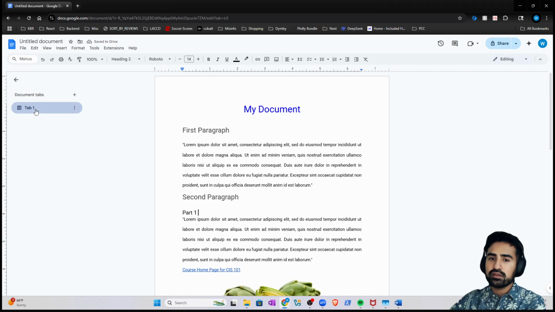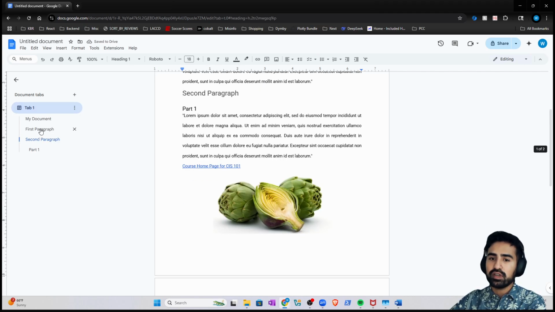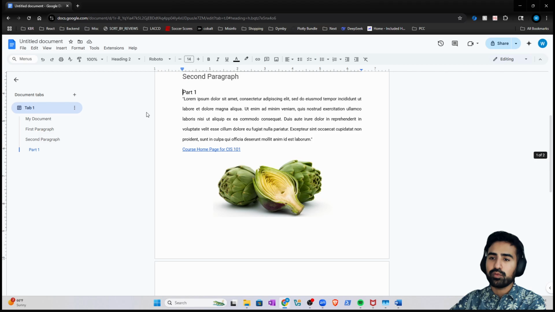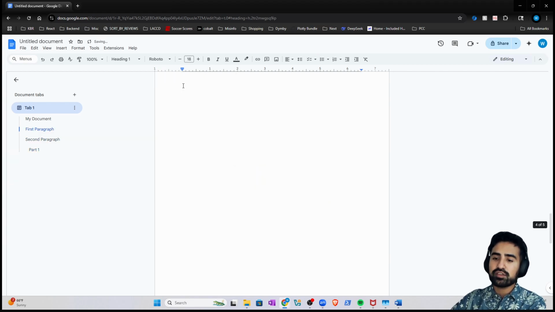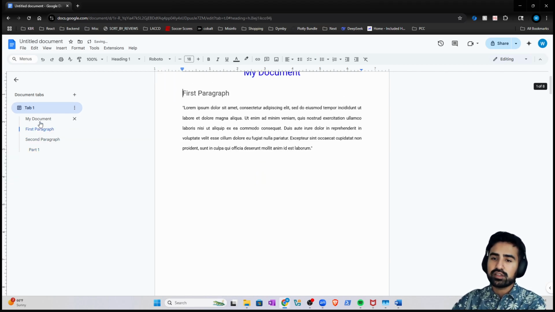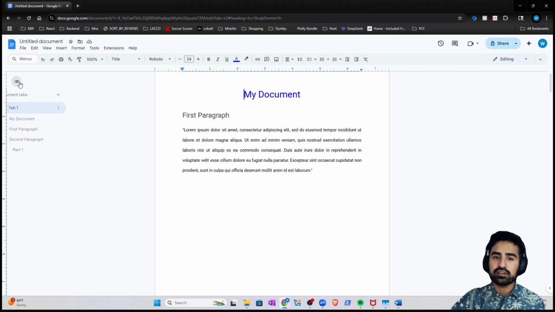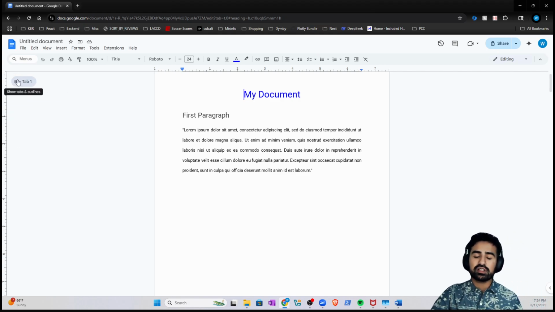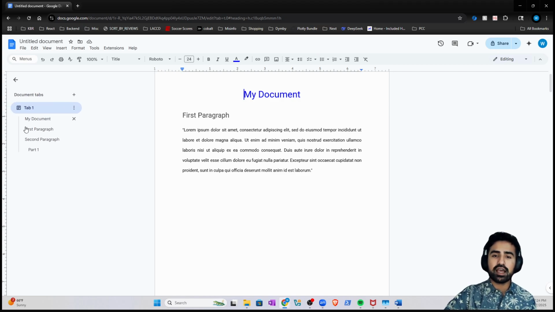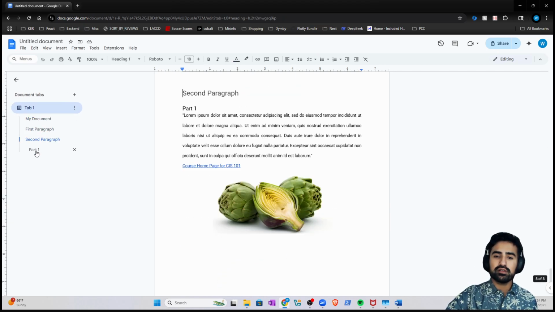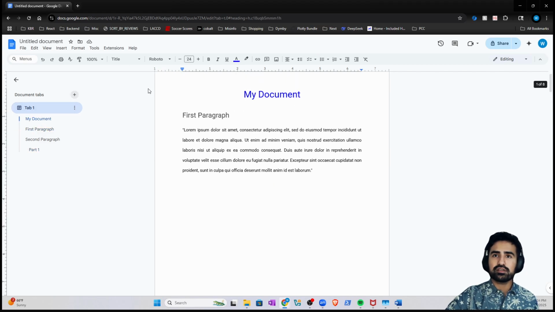And so again, now if you want to navigate to the first paragraph, part 1, let's say the second paragraph is a few pages down. It's really easy to navigate to it using this navigation pane, this table of contents. If you don't see it, just click on this outline tab here, and there you go. You can go to the different sections.